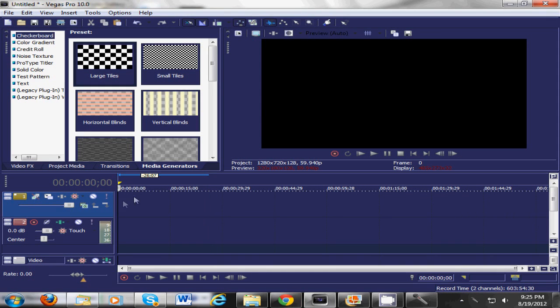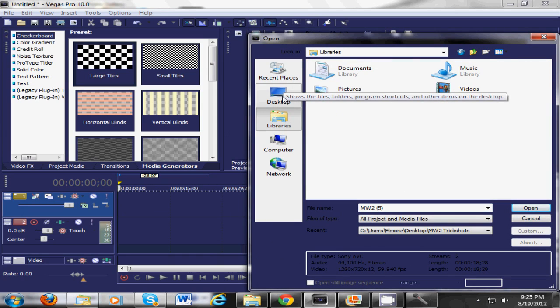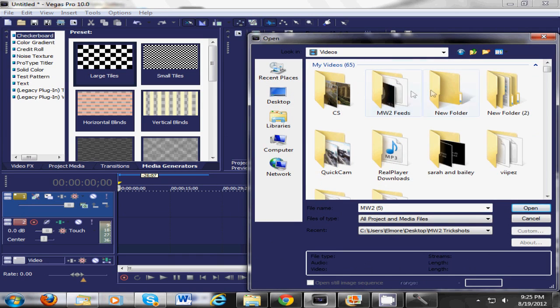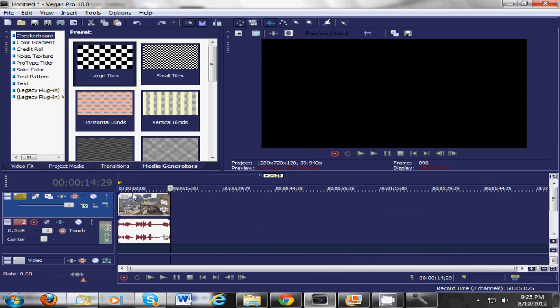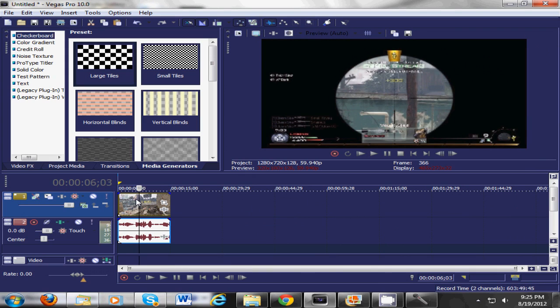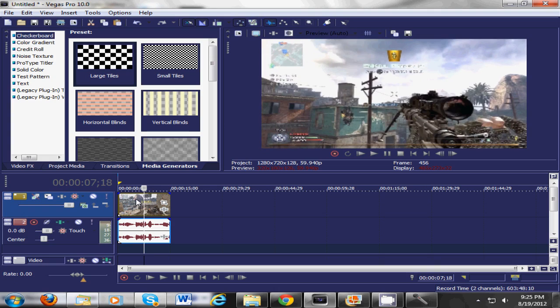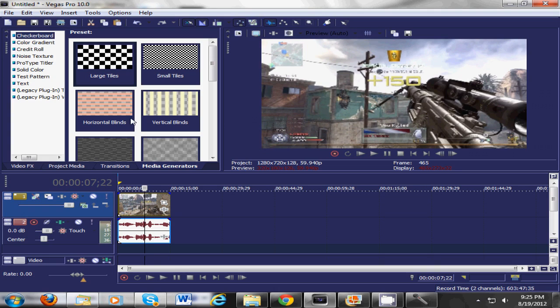So what you want to do is you want to open up your Sony Vegas, and you want to import a clip. One second, let me find some clips. I will go with this one. Alright, because this is the clip from the thing. So what you want to do is, you want to go to the spot where you want the depth of field to occur, which, for me, is right there. Okay, so you want to split that.